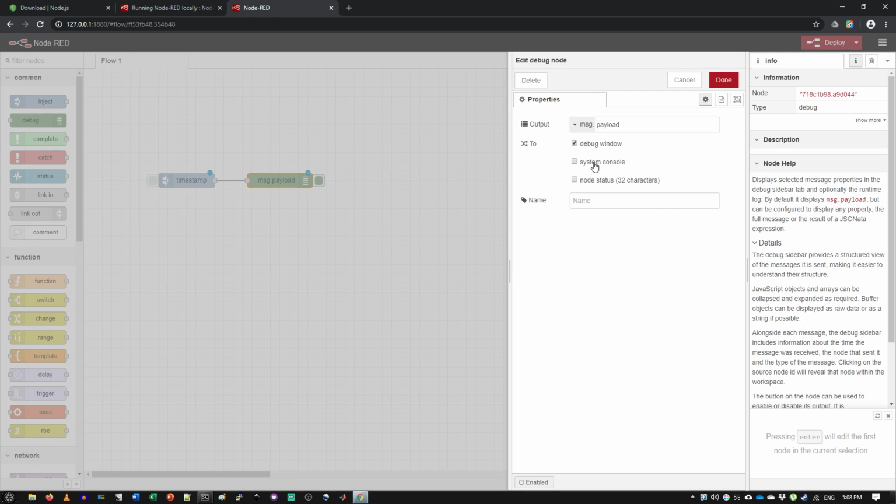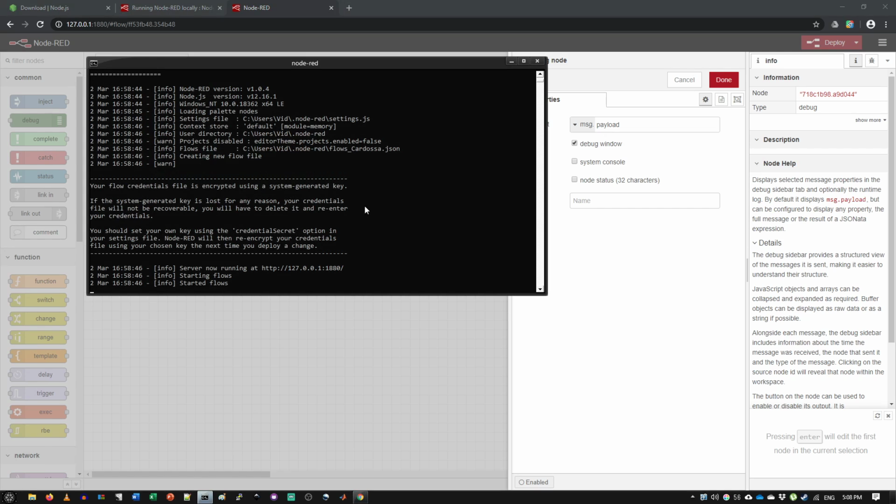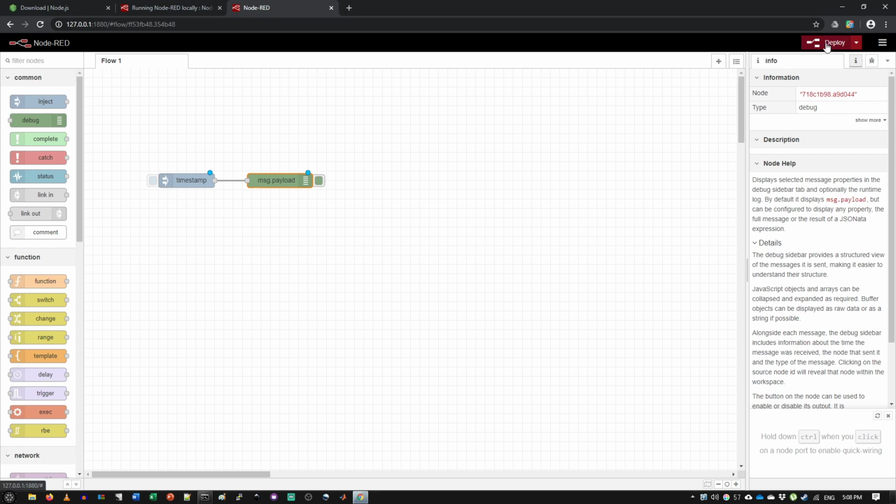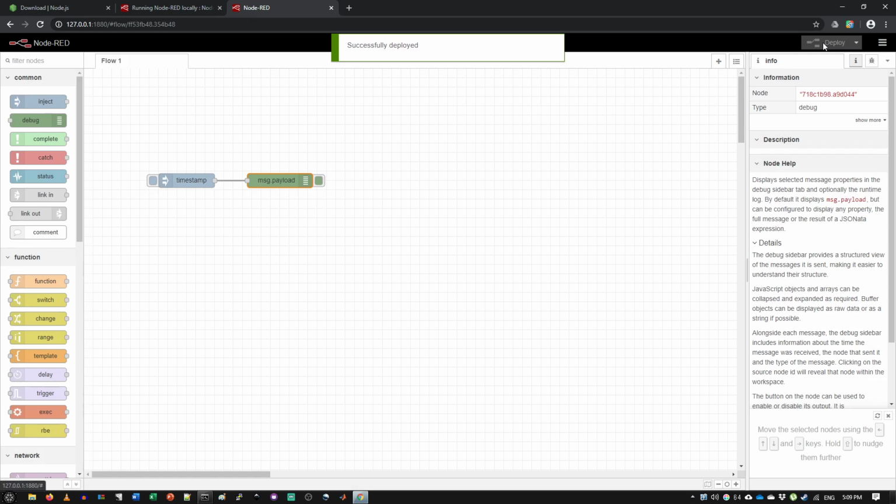The system console, if we tick this, then that's actually going to output back in the console over here that we're running Node.js in. So you can tick either, but with the debug window, we're going to be able to view the output from within the web interface. So just leave those two as they are, and then you're going to hit this deploy button. You can see at the moment there are two little blue circles above these. As you're adding and editing flows and developing them, any new nodes that haven't been saved and are running essentially are going to have those blue circles above them. So when I click deploy, those are going to disappear. And you can see those have disappeared.